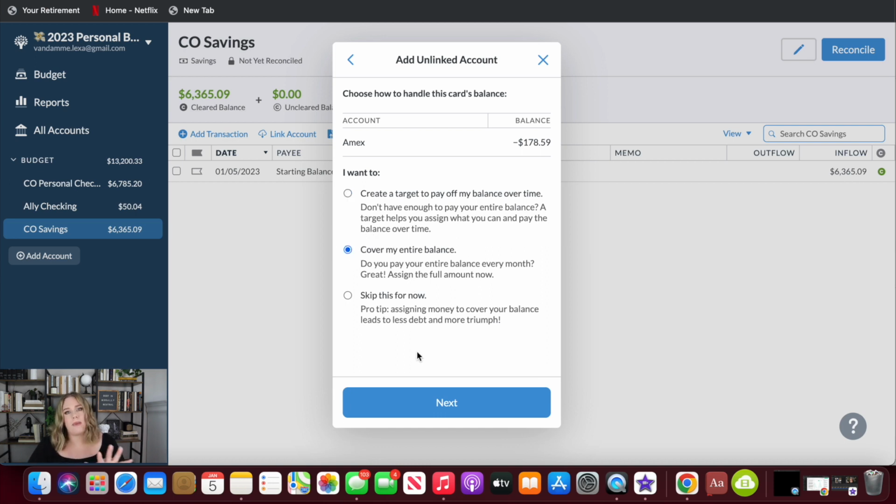I'll give you a quick example with my other credit card of what it would look like if you're in credit card debt. However, if you have any more questions about how credit cards work inside of YNAB, I really recommend checking out that whole YNAB credit card tutorial that I have. But we're going to cover the basics of what you need to know here.